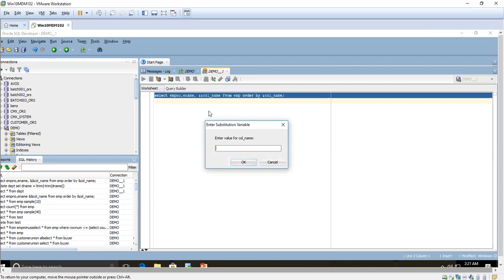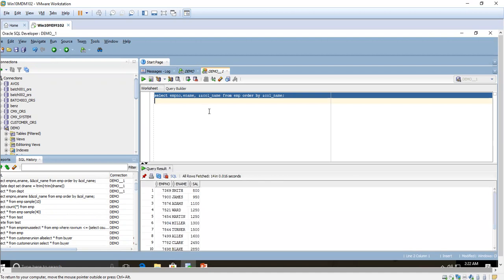See, it is asking for the column name. I am typing sal, that means the salary column. Based on that, it is showing the result. That means salary is sorted in ascending order. The employee who receives the lesser salary will be in the first place, first record. So 800, 950, 1000, 1250, like that it has got sorted.